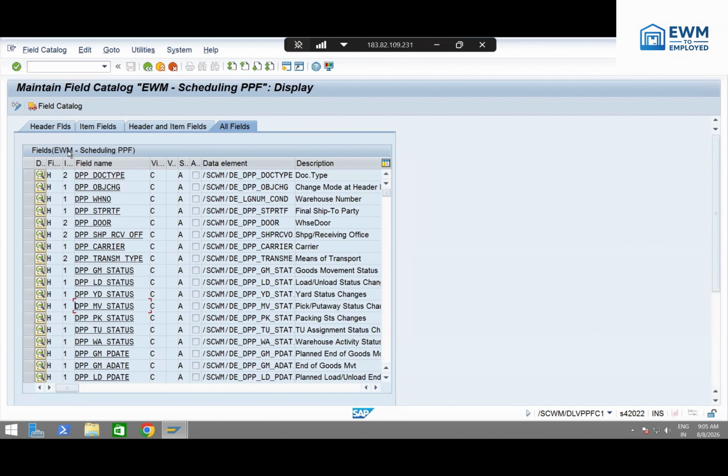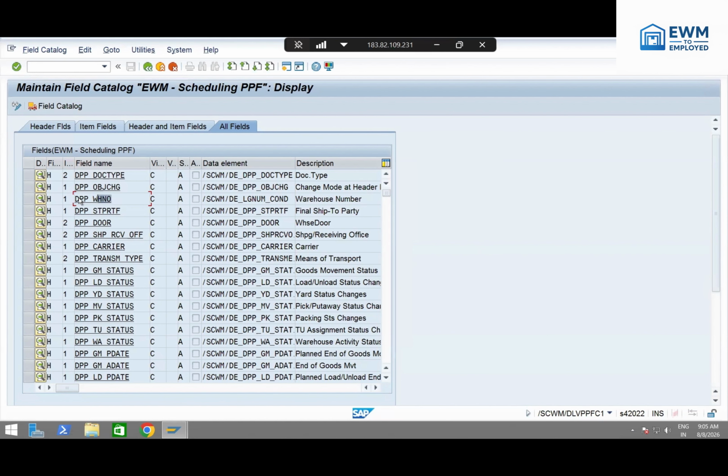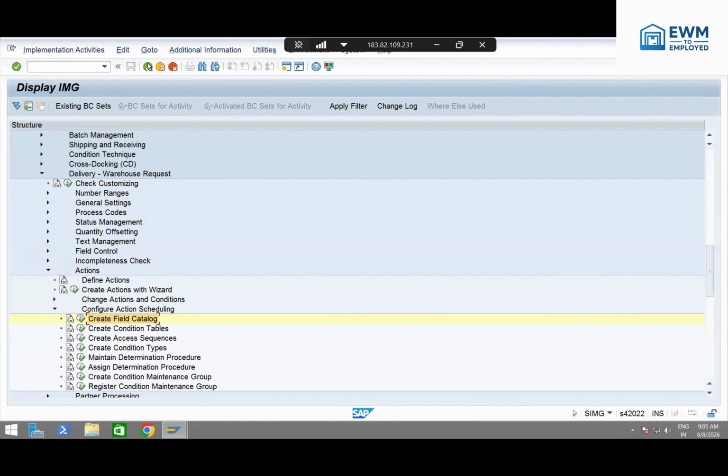Absolutely. Here you can see warehouse number. As I told you, I have warehouse number over here. I can put one warehouse number, and the other warehouse numbers I will not put. So my condition type will work for one warehouse. That is my point. Here you can see warehouse. So that is what the field is.